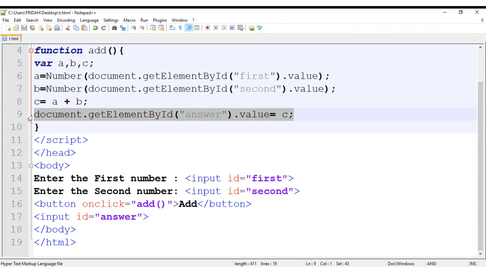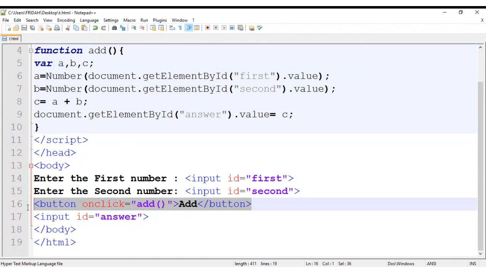We have this code here. It is used to receive the computed value, the value which has been calculated, whereby C is equal to A plus B. And the last code is here. This button is used to activate the function add once it is clicked. So that is a simple program to add two numbers using JavaScript.